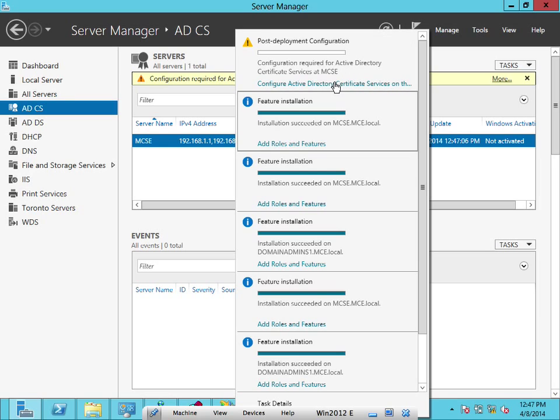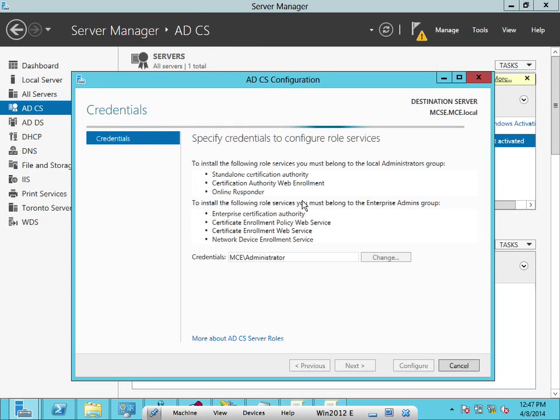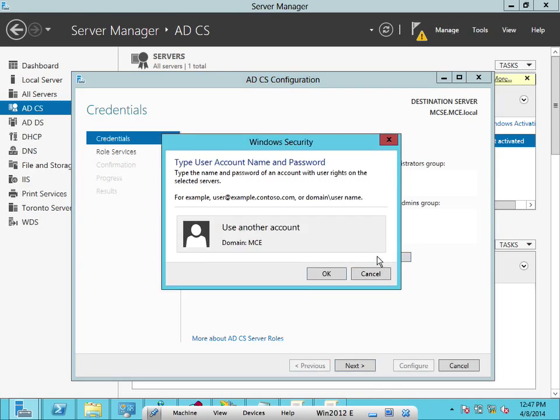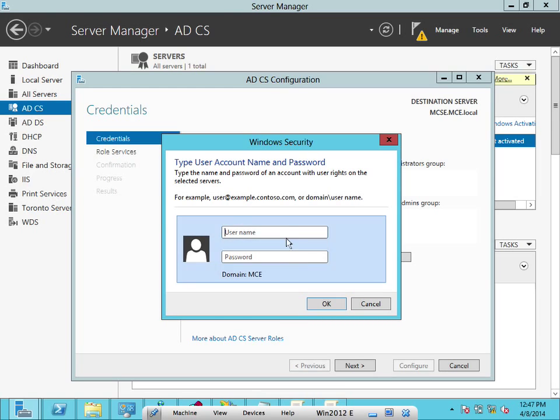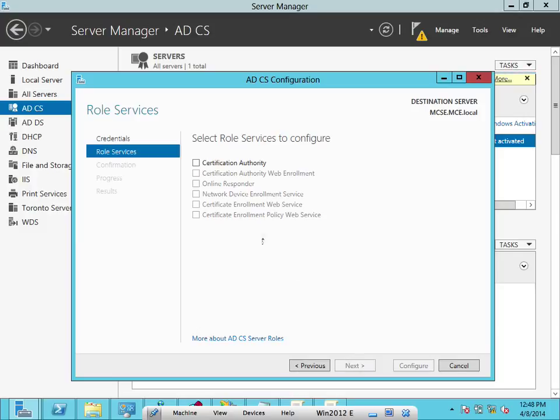So I'm going to come here and click configure Active Directory Certificate Authority. So the wizard comes up. It's going to ask who's going to be the administrator. I'm going to be the administrator, or if I have somebody else, I can come and change the person here as well. Are you getting me? I can browse, change, and I can input the person's username and password. Are we together? Okay, so I'm just using the default administrator. I'll click next.